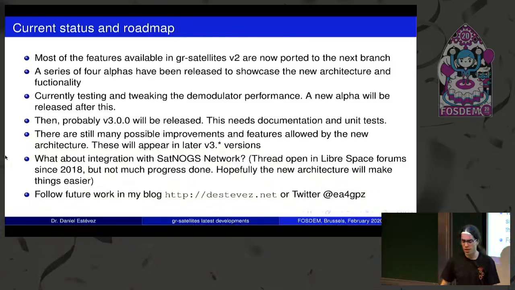And final question, what about integration with SatNOGS network? I don't know if there are any people from SatNOGS in the room. We have a thread open in the forums since 2018. Not much progress has been done about integration with GR satellites and SatNOGS, both on their side or on my side. So hopefully with this new architecture, it's much easier to put things together and interface.